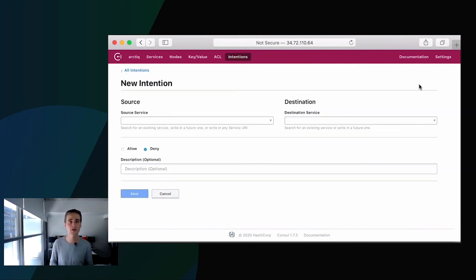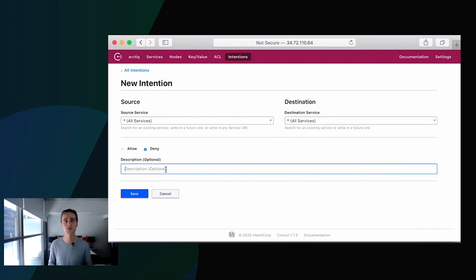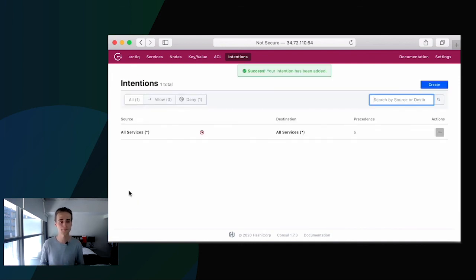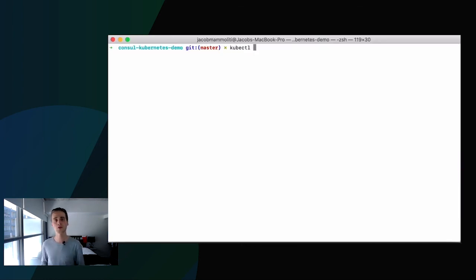But what we want to focus on right now for service mesh is intentions. So let's go ahead and create an intention. The first intention I want to create is a deny all. What this means is that no services can talk to each other over the Consul service mesh. We choose the source to be star for both source and destination. We choose deny, and then we add a description, basically saying that all communication between the services on the Consul mesh is denied. We can go ahead and click save, and we're going to flip back over to the terminal.